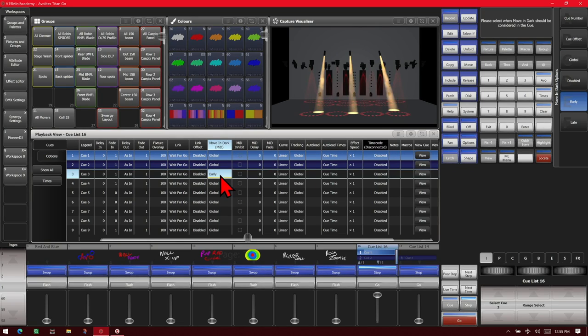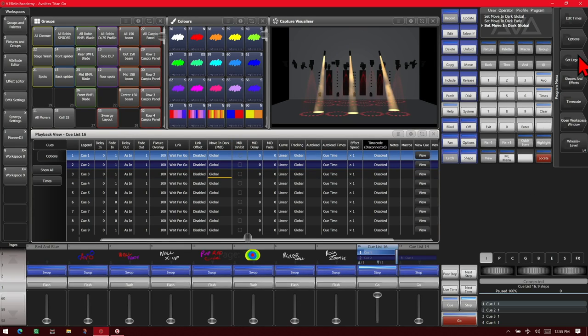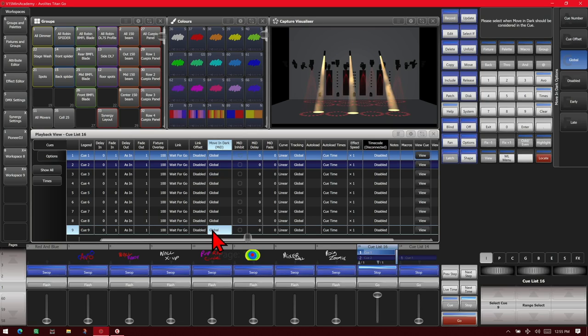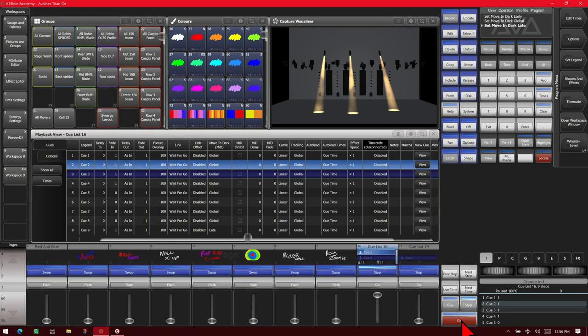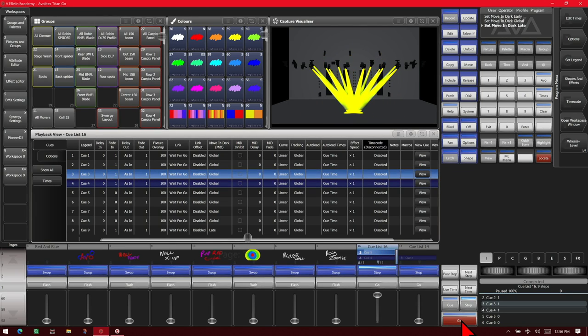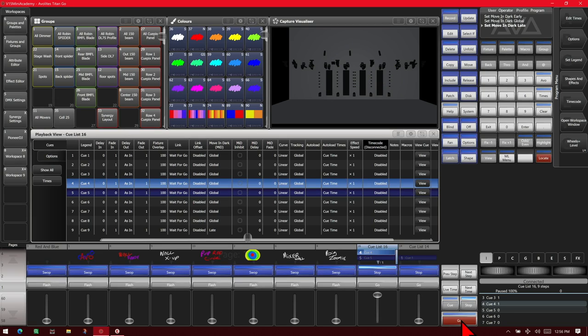We'll change this one back to global. And on this cue, we'll change it to late. So when we hit go here, we see our lights fade out. Again, they come back on and they sweep. We hit go again, we see they fade out, but notice that they don't move yet. They will move when we get to Q8.